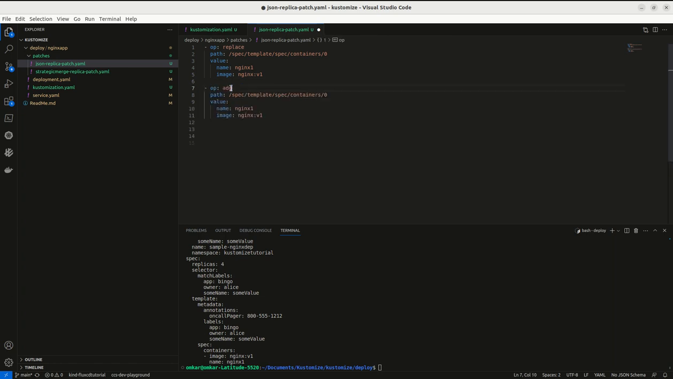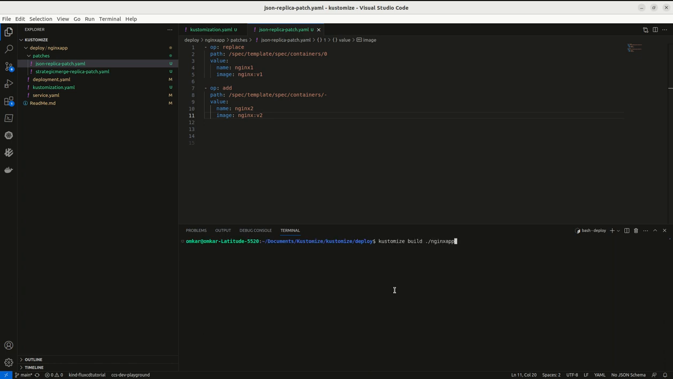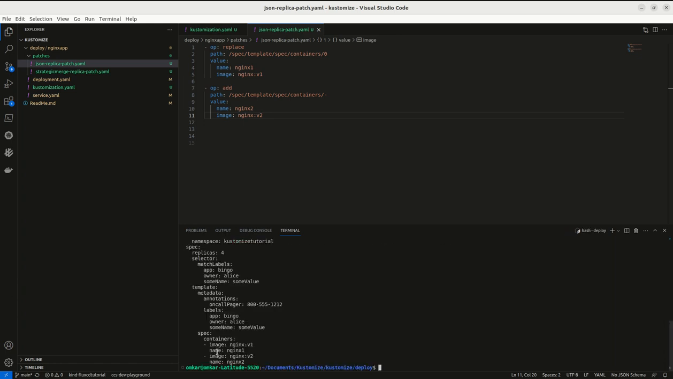So let's say if I want to add a new item, then I'll say add, and since this is a list item, we need to keep it like this because items are getting added in this fashion. I'll say 2 and 2, right? Now let us build it. You see it has added one more list item here, right?